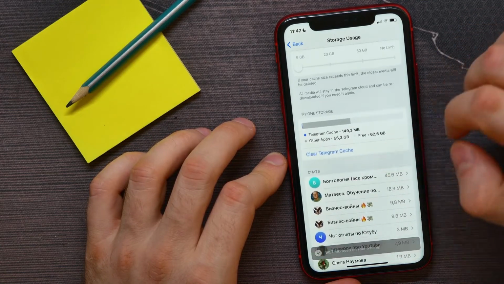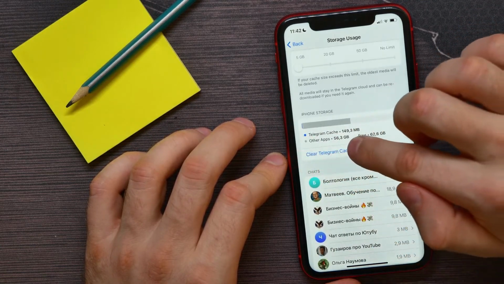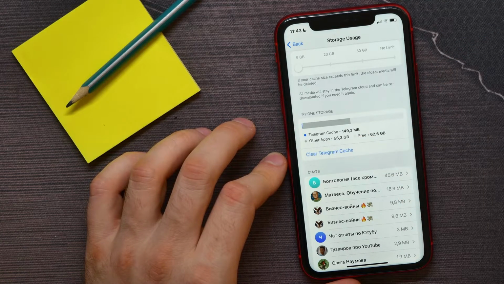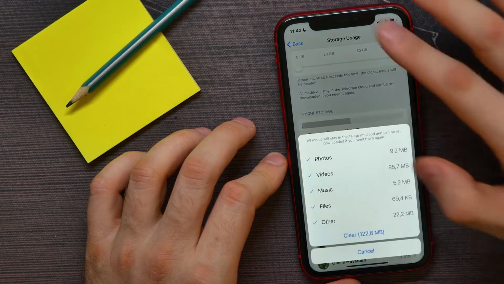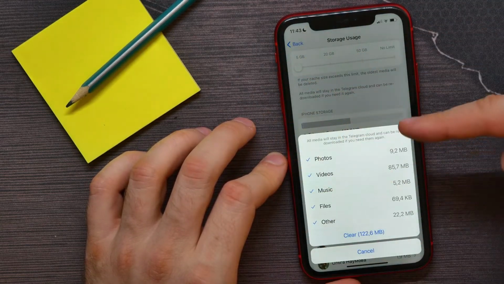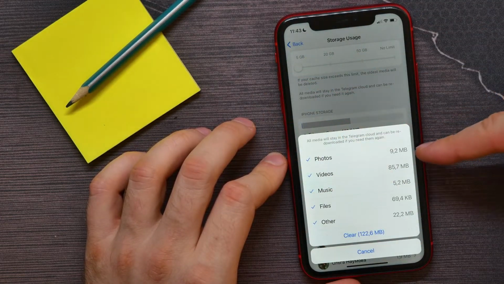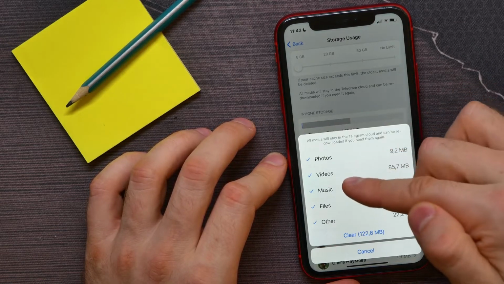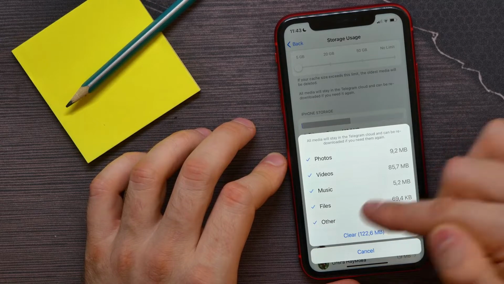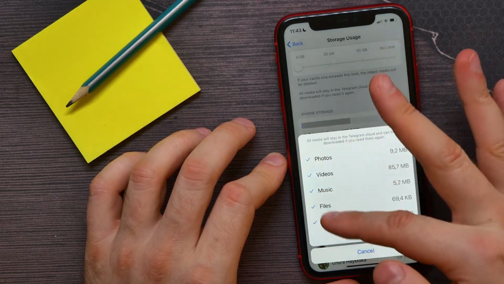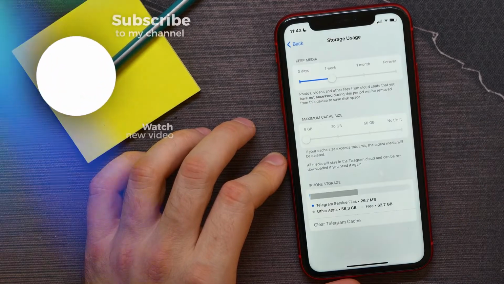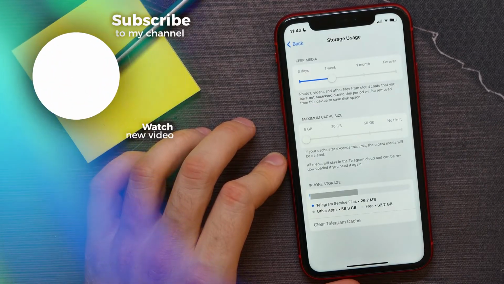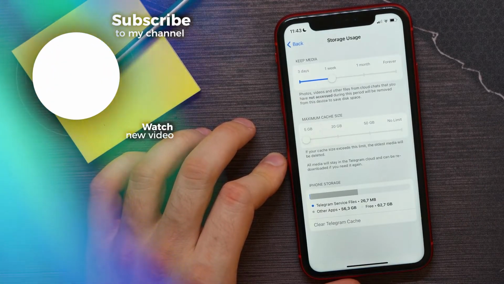And also right here you can clear all Telegram cache. Just tap Clear Telegram Cache to clear cache from all the chats, and here you can select which types of content will be cleared: photos, videos, music, files and other. I will leave all check marks on and then hit Clear. That's it, I have just cleared all the cache on my Telegram application.